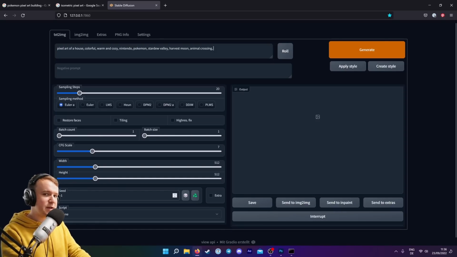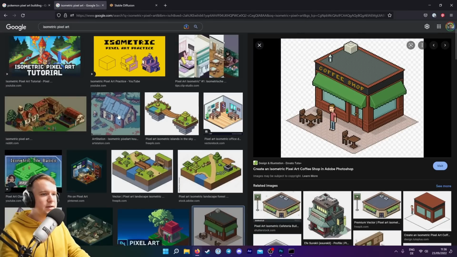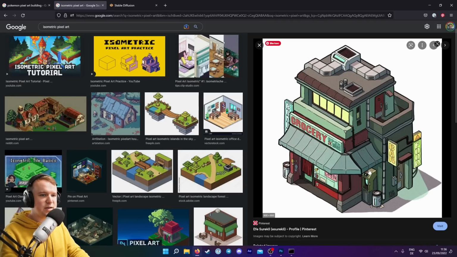And now something kind of strange. I'm going to add isometric perspective, even though we don't want that in this project. Isometric pixel art is this style. It's kind of rotated, right? We see it from the side a little bit. It looks kind of semi-3D.